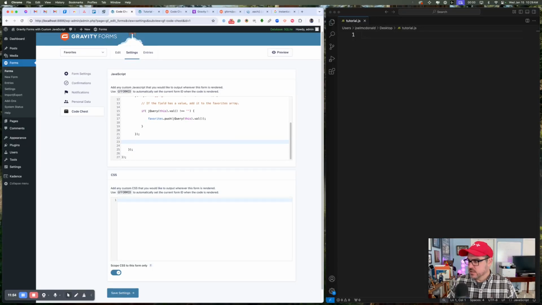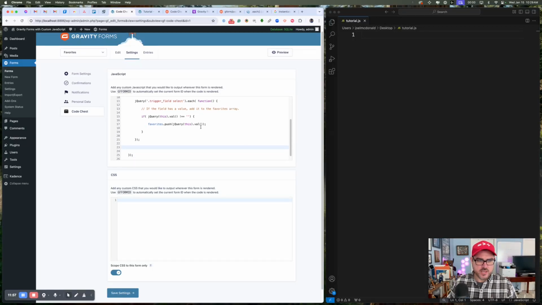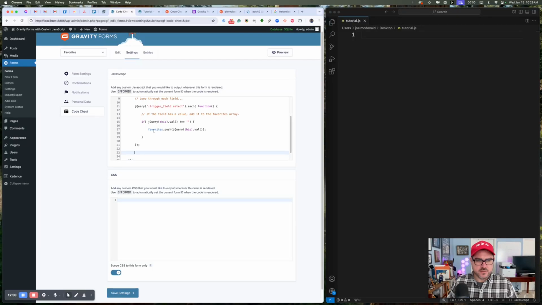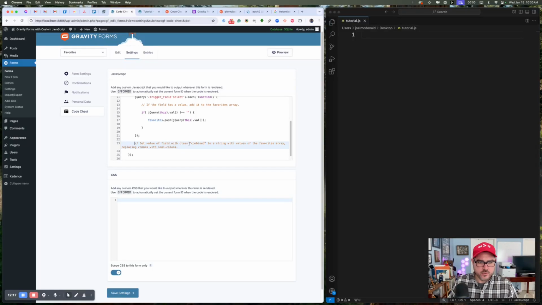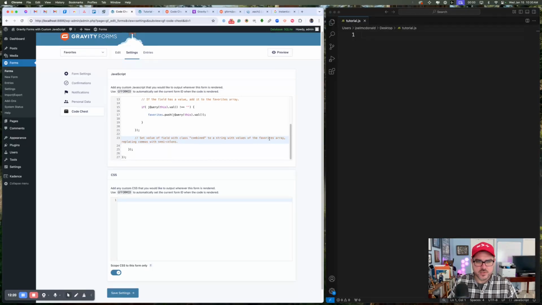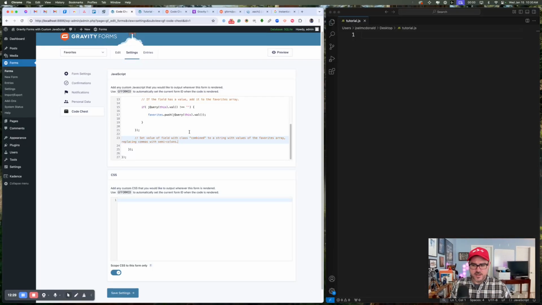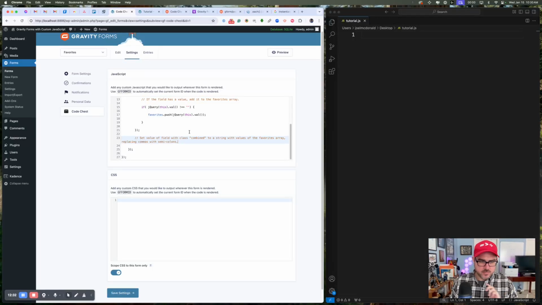All right. So now what we need to do, once we have all of the selected favorites in an array, is set the value. We want to set the value of the field with class combined to a string with values of the favorites array, replacing commas with semicolons. Remember, the combined value had each value selected, and then semicolons between them. So that's what we're going to do now.